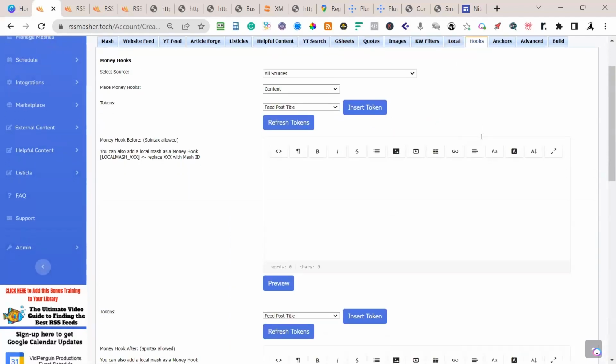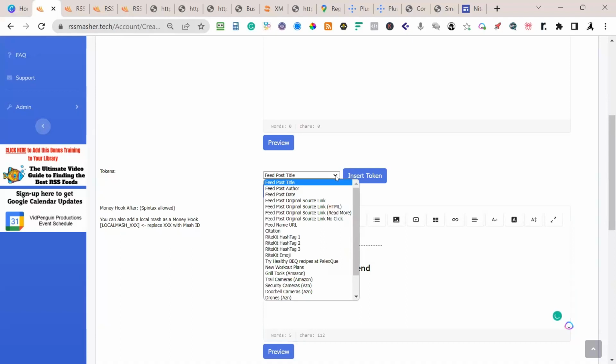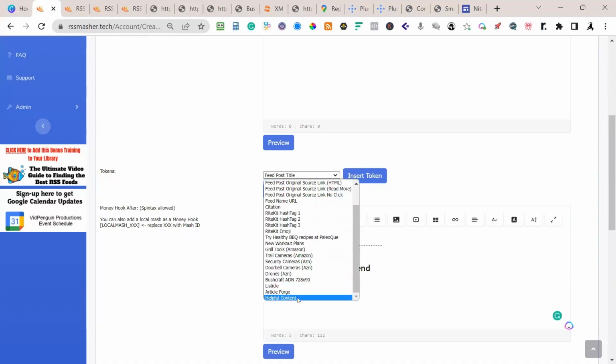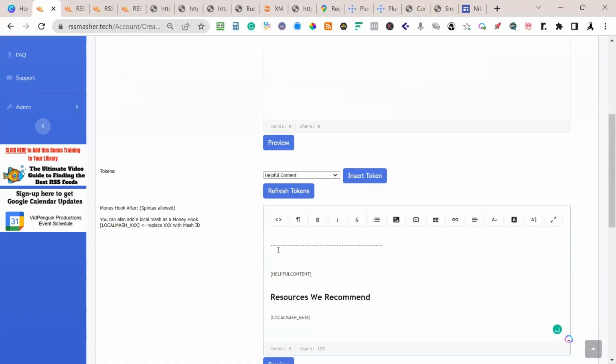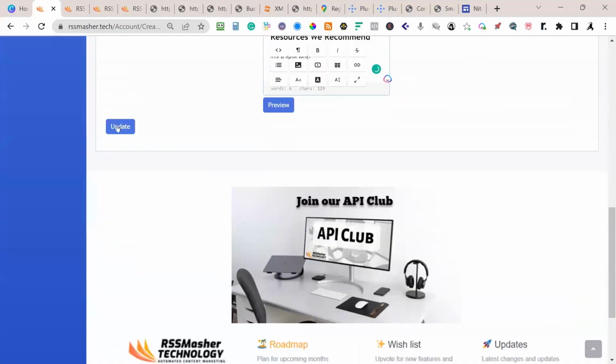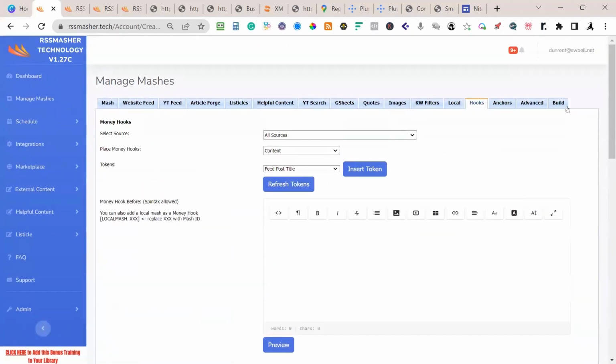Let's do money hooks, and I needed an extra line break in there, so I'm going to come over here and insert the token helpful content. Just reposition that. Okay, that looks pretty decent. I think it will work. Take that extra line break out, hit update, and we're good to go. Hit build.